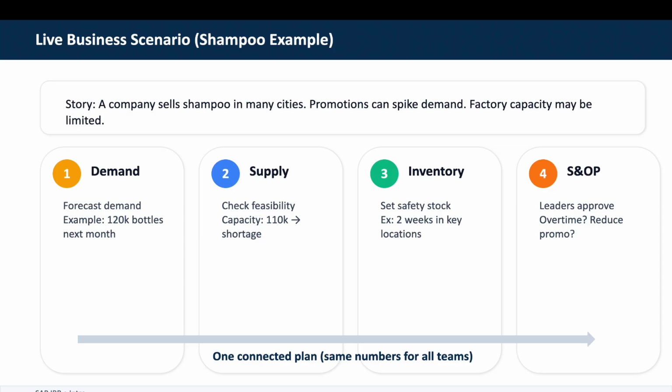Next, inventory planning. Now the inventory planner decides how much stock to keep in the warehouse. Maybe 2 weeks extra stock for high demand cities, 1 week stock for normal cities. S&OP review. In the monthly meeting, leaders decide to approve overtime cost or not, approve promotion or reduce it, and finally they approve one plan. That is how IBP works in real business.